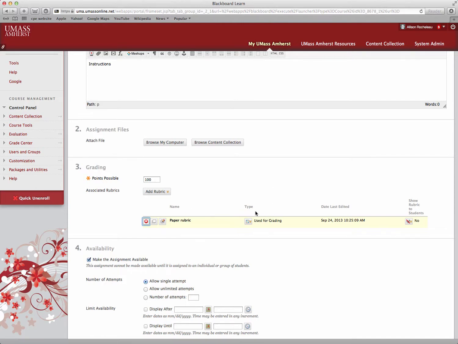You can change the type of rubric from used for grading to used for secondary evaluation, and then you can choose the options for whether or not you want to show the rubric to students. You can show the rubric to students with the rubric scores, you can show it to them without the rubric scores, and then you can show the rubric to them after grading.